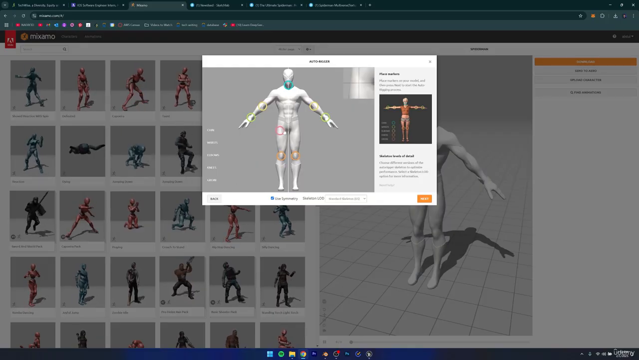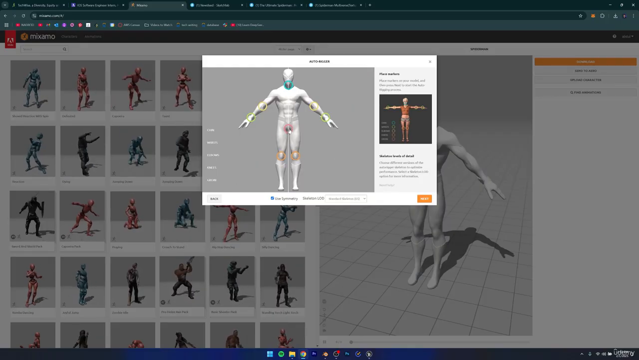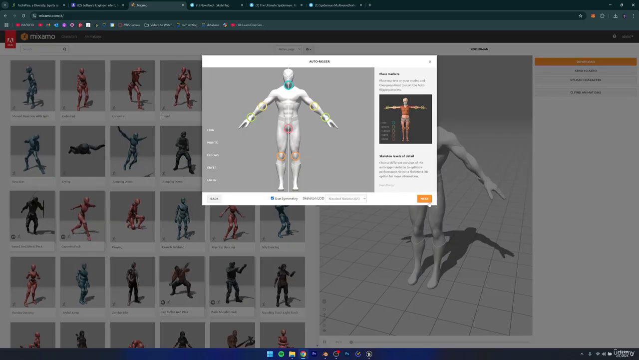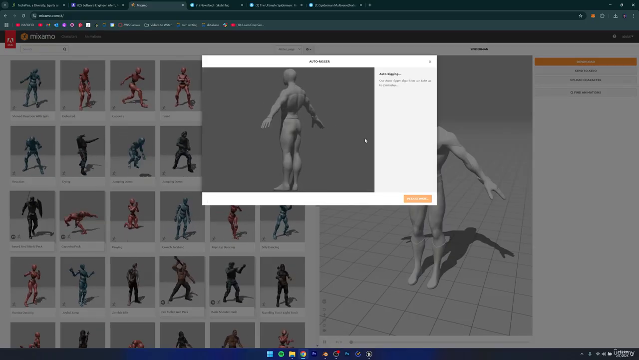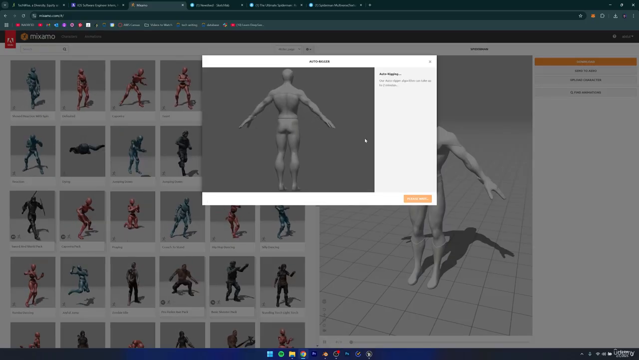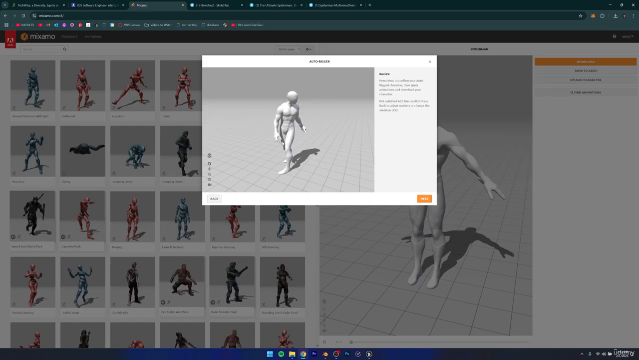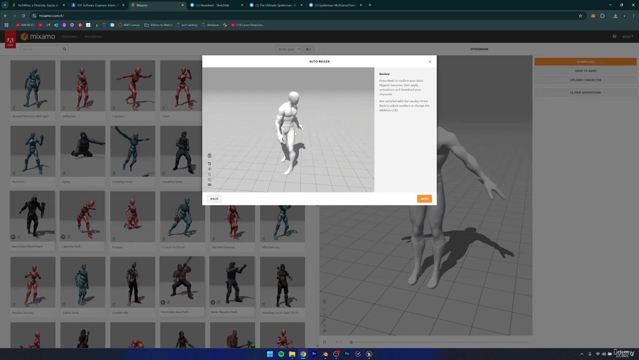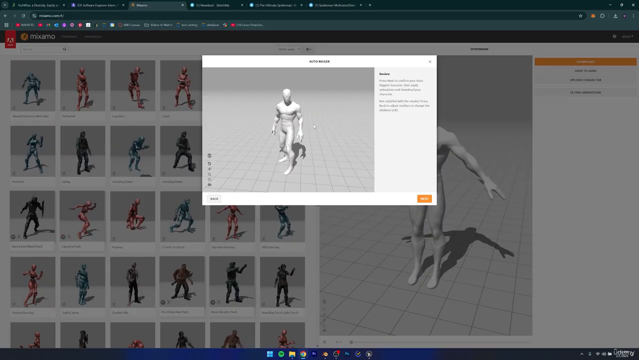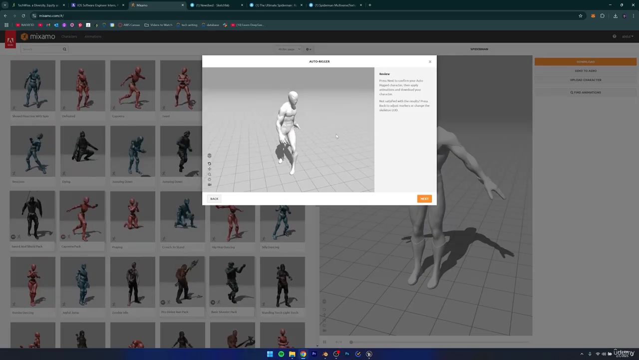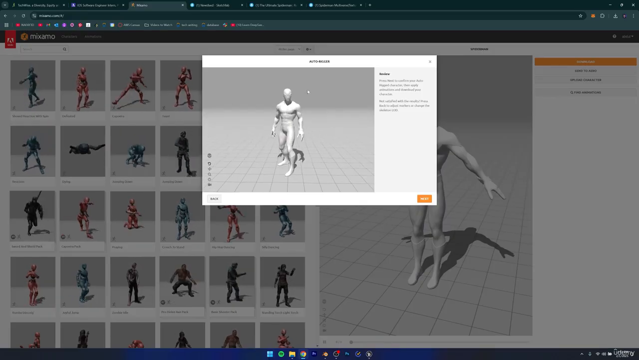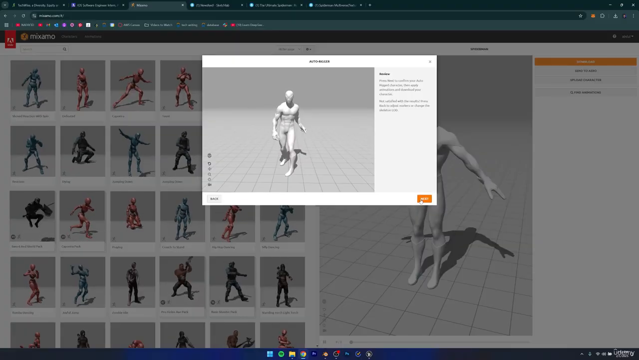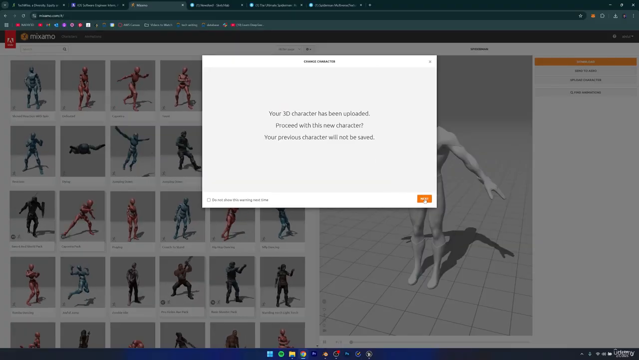Knees and the groin area should go to right here. Perfect. Once we're done with this, we can click next, and it is going to take a minute, but then it's going to be rigged. All right, so now you can see that our character has been rigged and it looks pretty decent. If it doesn't look good, you can go back and adjust the markers again, just to get a better result basically. But because we're satisfied with our result, we're just going to click next and click next again.